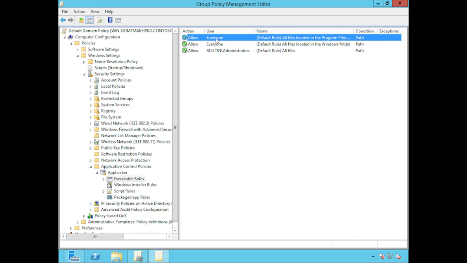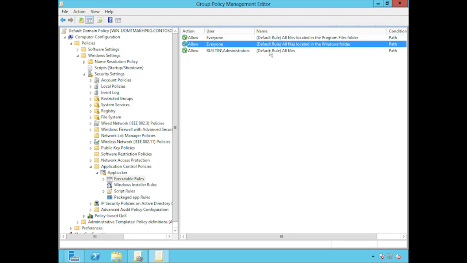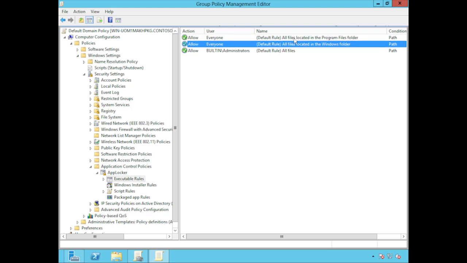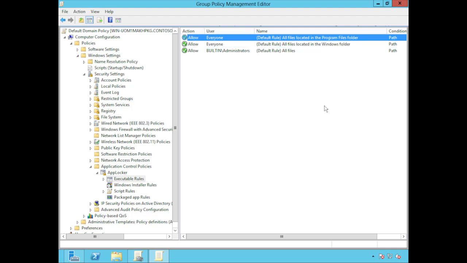This shows allow user everyone to run all files located in the Program Files folder, as well as all files located in the Windows folder, and then it allows administrators to run files located anywhere on the PC. So these 3 default rules allow administrators to run anything they want, anywhere. Anybody who's not an administrator can still run Notepad and other things that are located in the Windows folder, or files that are located in their Program Files folder.